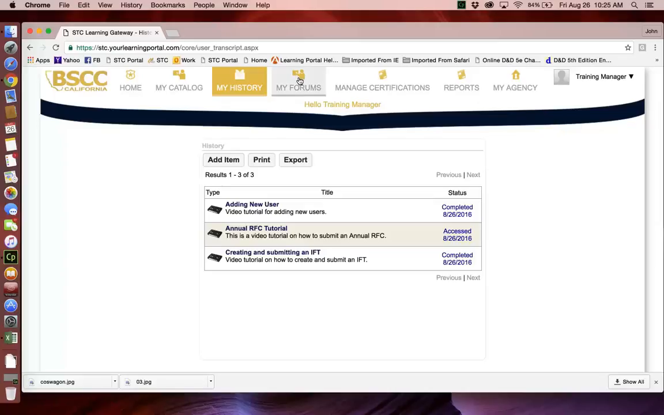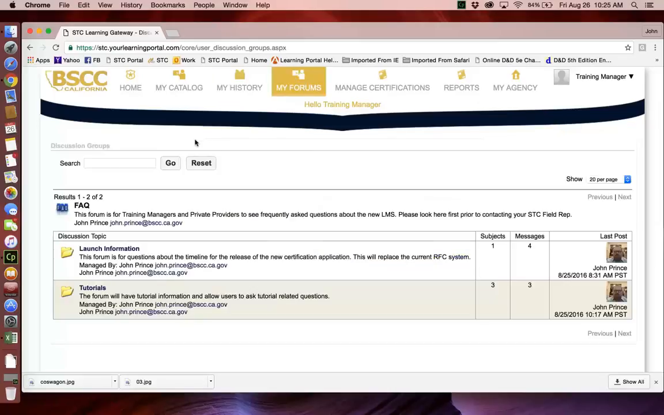Then there is my forums. These are forums that are assigned to you depending on your role. Again, I'm logged in as a training manager, so we have FAQ set up, and we're going to use these forums to relay information about different aspects of the learning portal, but eventually we'll be opening up additional forums that will replace Google Groups that the training managers use, and a variety of other different forums.